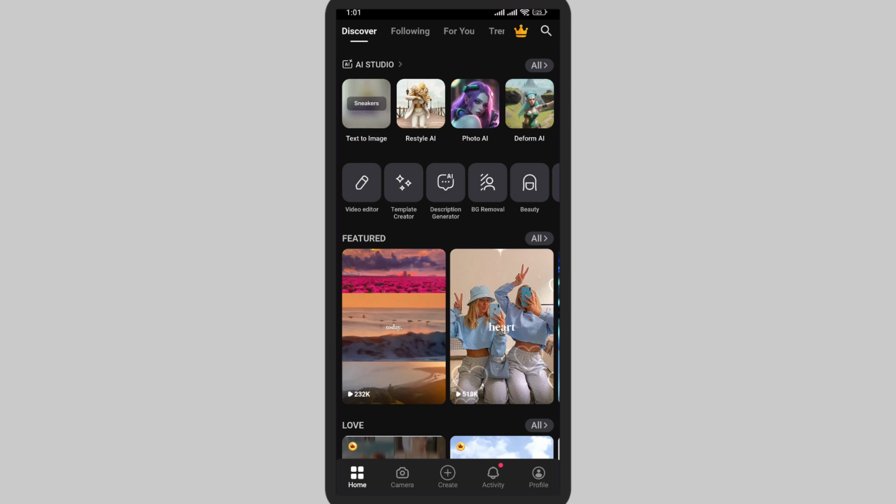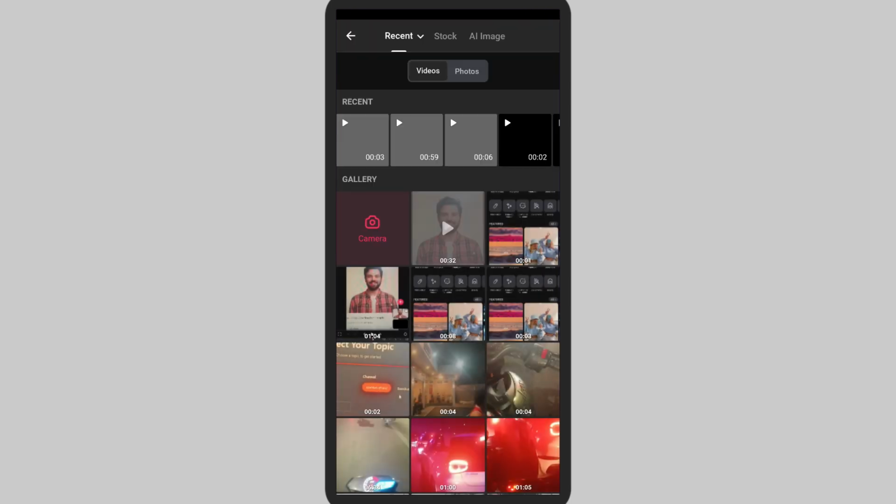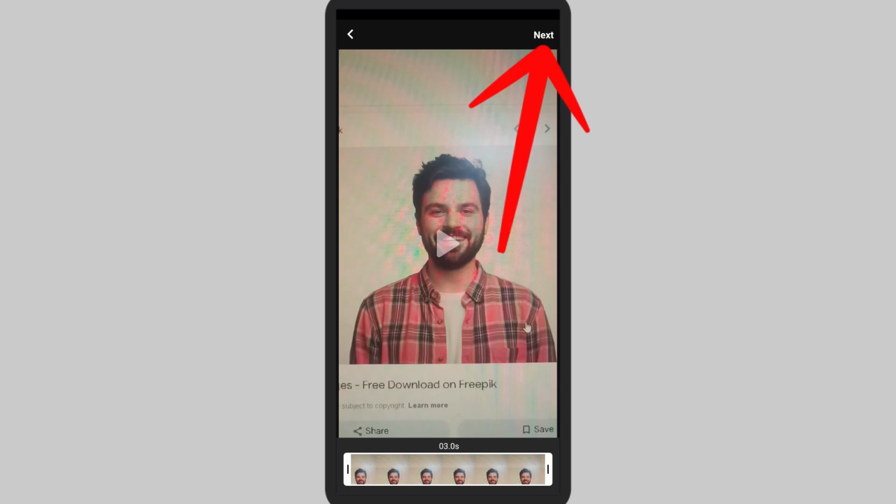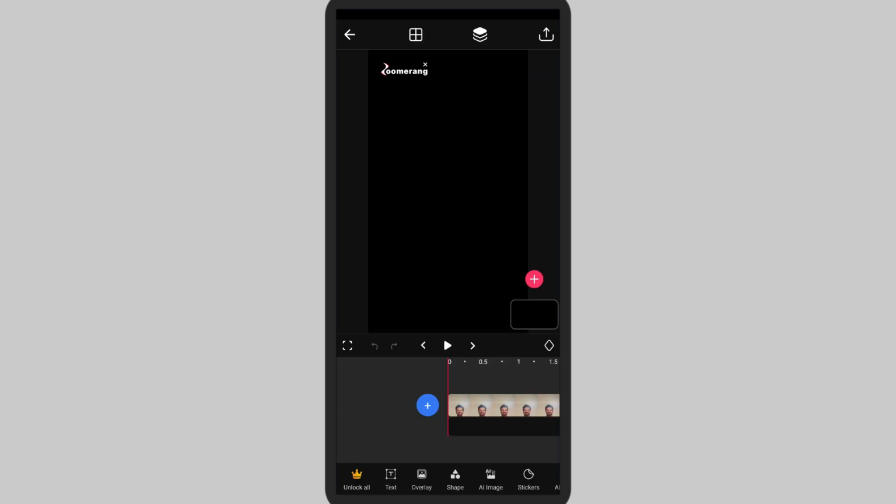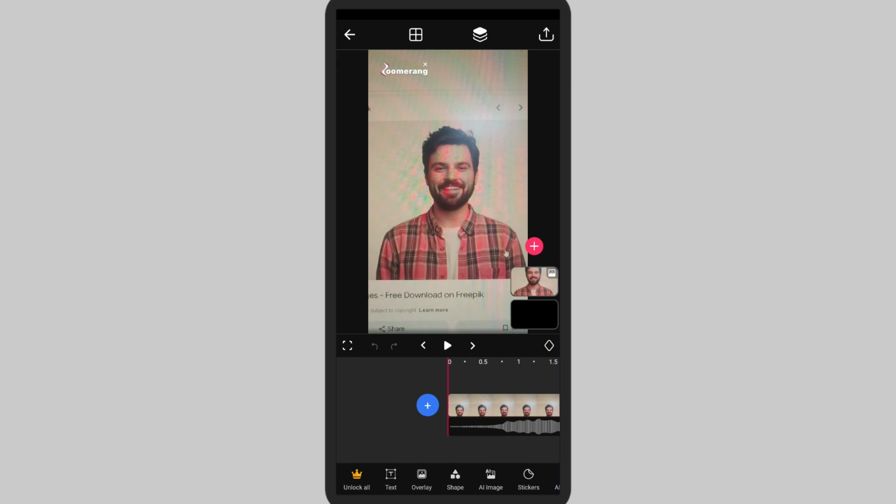Now you can directly import the video that you want to edit. So here I'm tapping on one. After doing this, here on the right top, tap on next. So basically we're in this editing platform. Here you can make different changes and edits on the video. Now this is the place where you can easily do this.